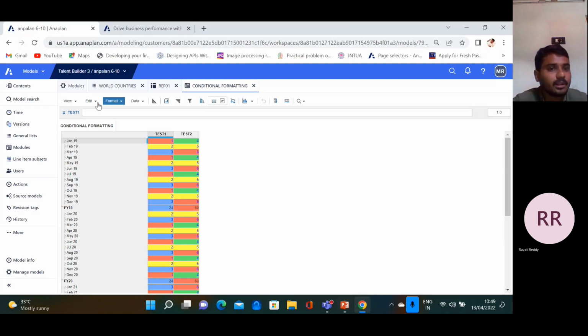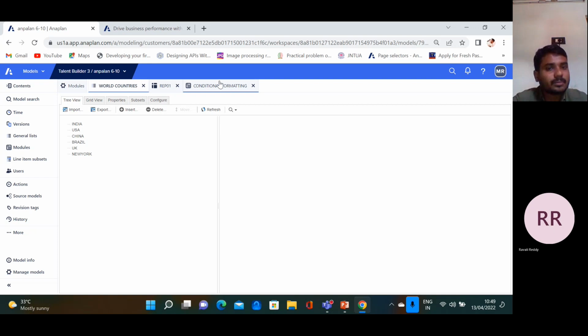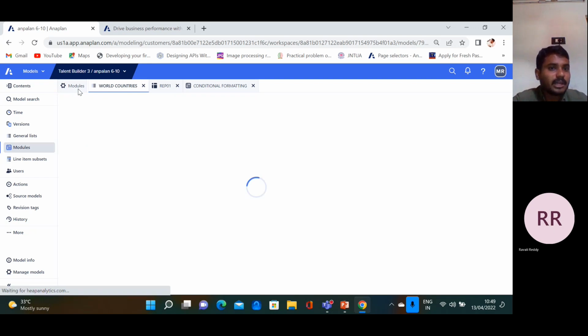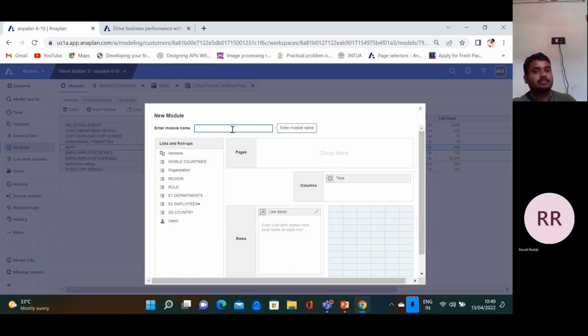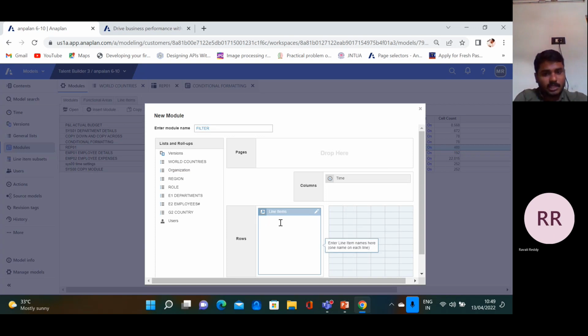I'm creating one module for filtering purpose. Filtering. The filter. I am assigning only time. I'm creating line items.